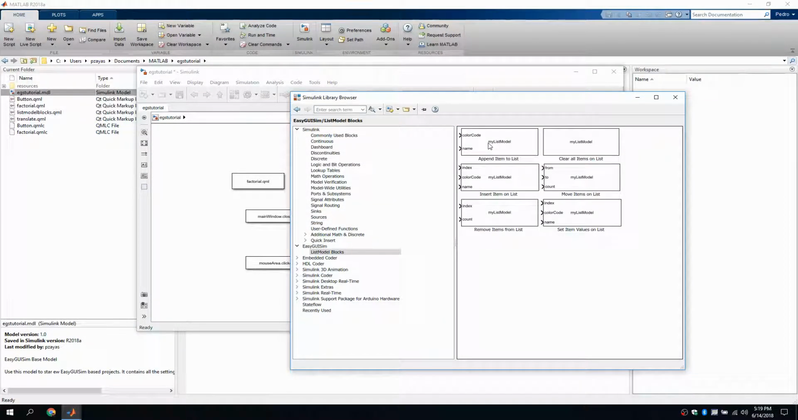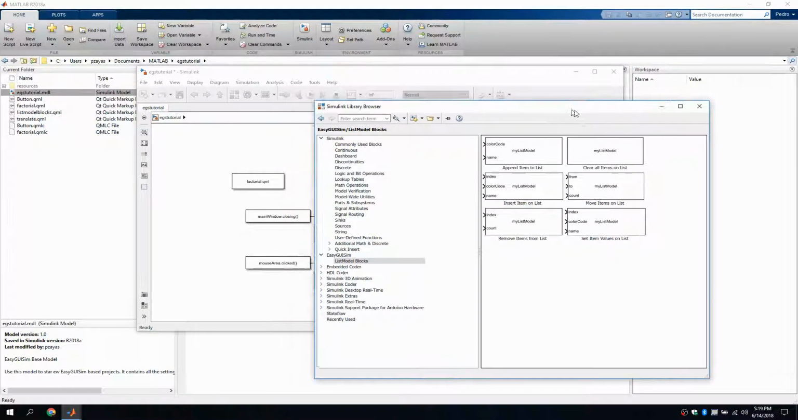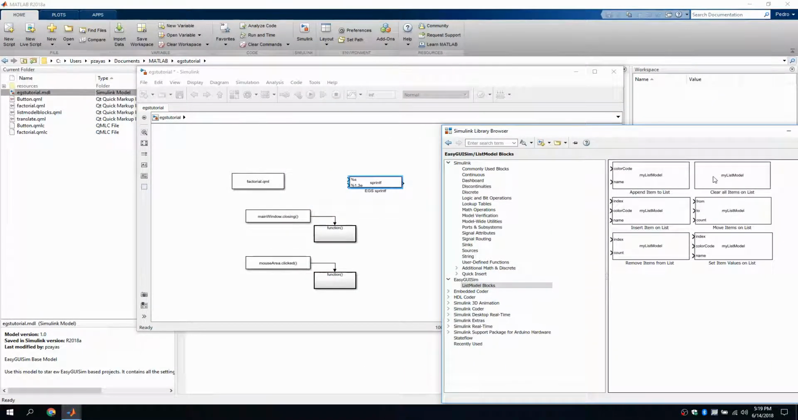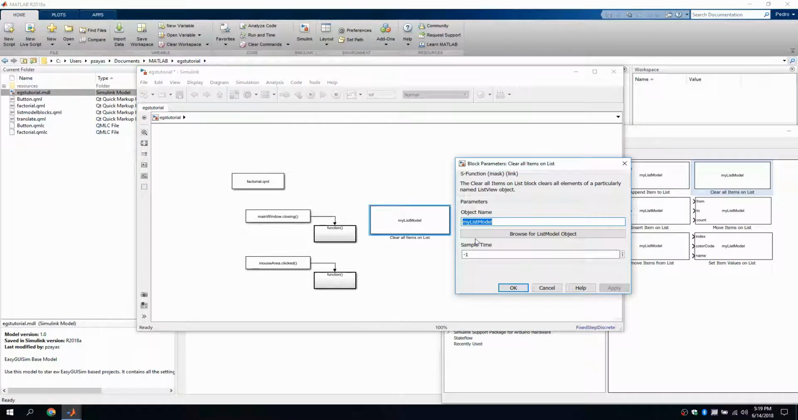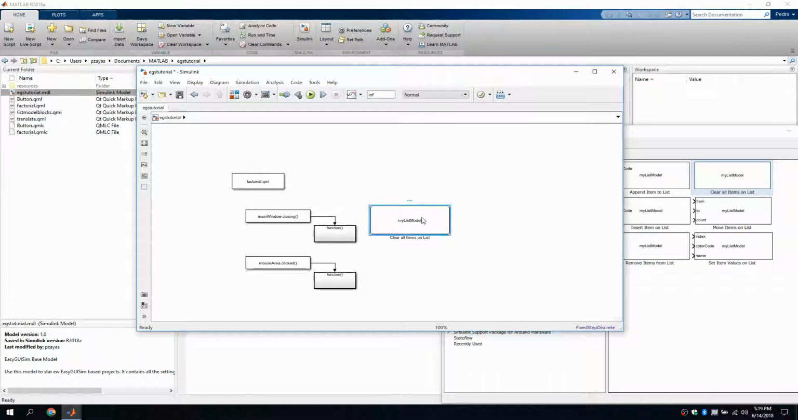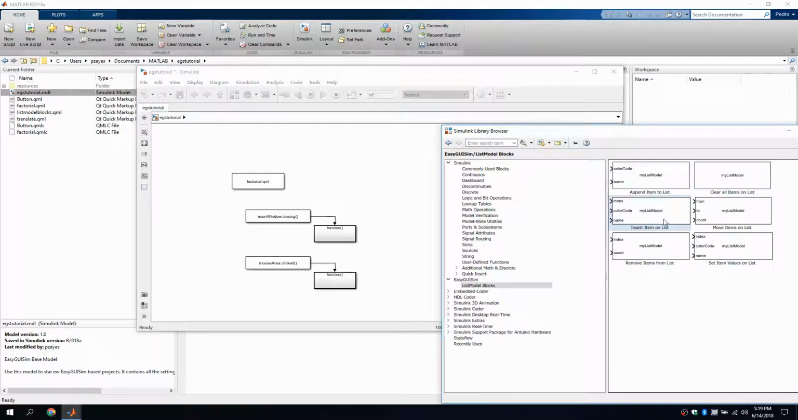Now we can move on to the list model sublibrary. These blocks allow us to manipulate elements of a list model. Let's open a simple one such as the clear all items on list. This block has only two parameters, the list model object name and the sample time. This block has no inputs, and whenever it is executed, all the elements on the specified list model are deleted. The browse button works similarly to other blocks, but only shows list model type objects.